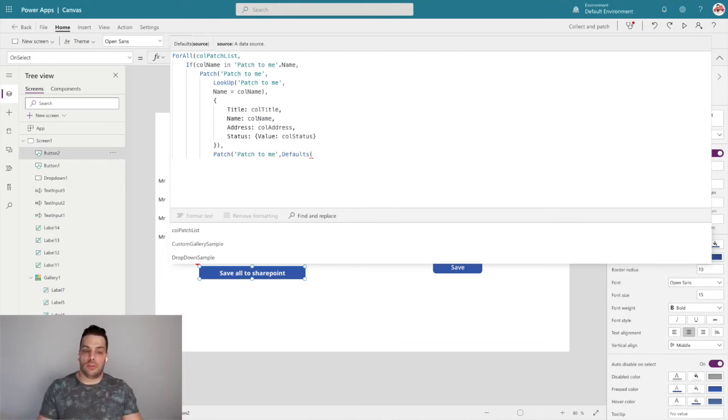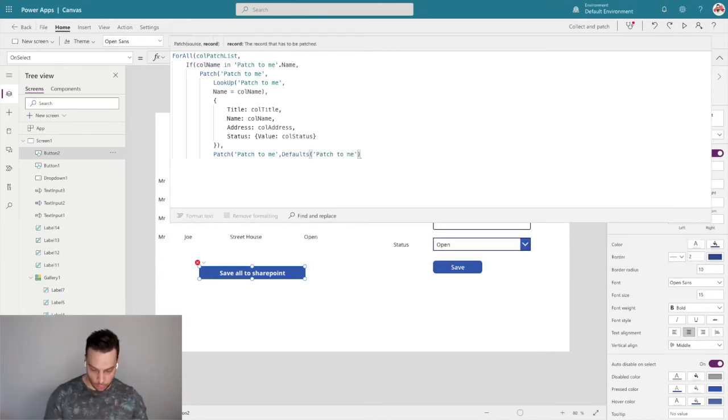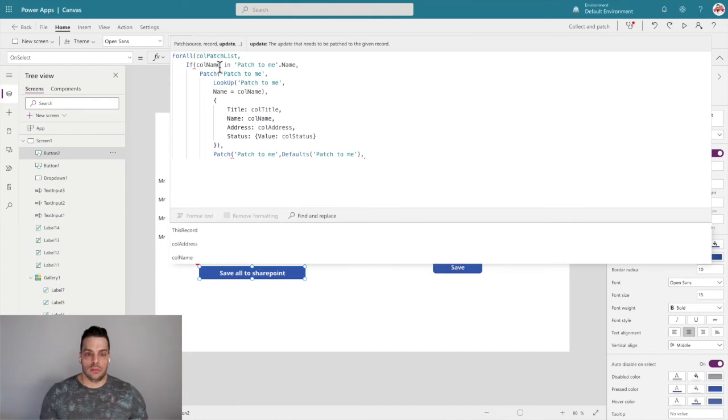But basically what defaults is saying is get those default values, use those for the type of column it is, for the information that you want in there. So we're saying, go to the list, get the default values and use that for your record portion. So we say, patch to me is the name of the list. So go and get the defaults from patch to me. And that's all it needs. It needs to know what they are so we can then basically pull back all the right information. Close off the defaults part and we're into our update.